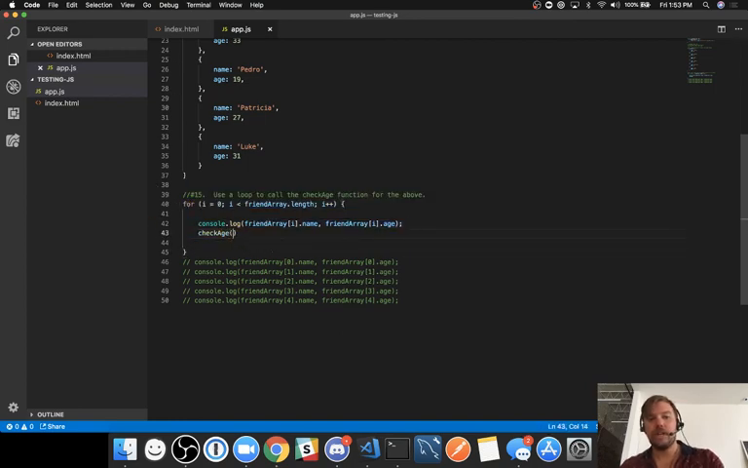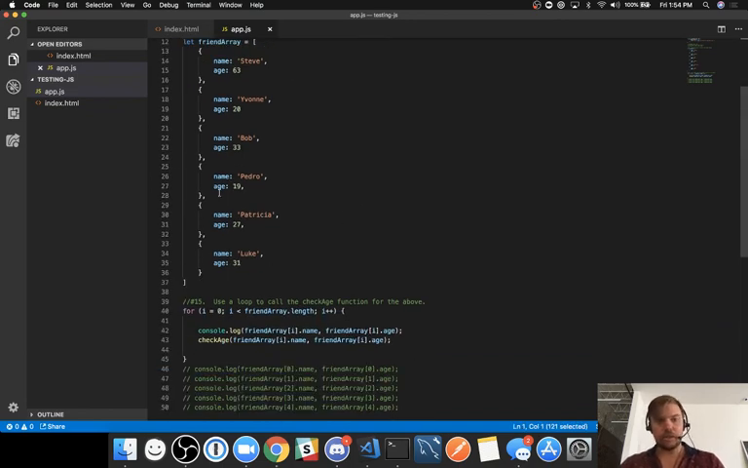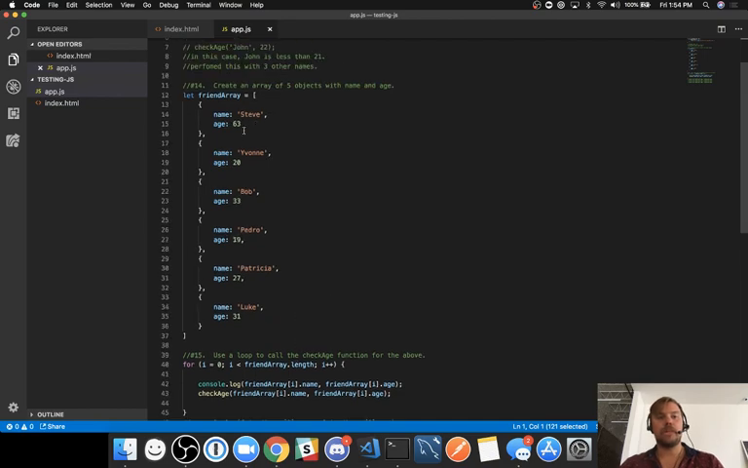So if we call check age, and as you saw earlier, check age needs a name, which I'm going to copy this and paste, add a comma, and it needs an age, which conveniently we are console logging here. So I'm going to copy and paste. Cool. And so now not only should it console log each friend and age, we should get a check age function to return every single time it goes through this loop. And we should get anyone that's less than 21.